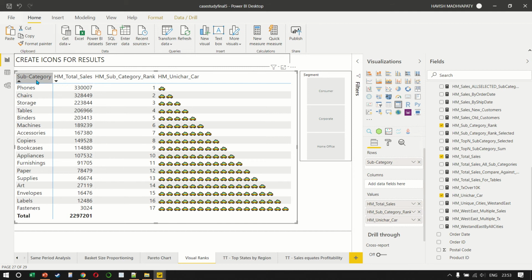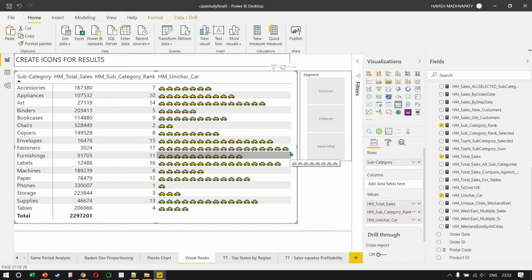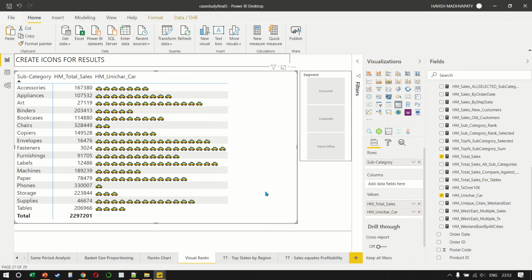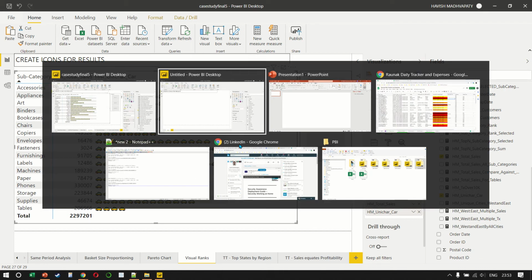as icons. And from the final visualization, we can obviously remove the rank, and the final result we get looks exactly like this, where we only have the number of cars denoting the rank for each of the subcategories. So it looks really nice. It does require a little bit of effort to make this, but let's take it up as a challenge and let's try to do this.